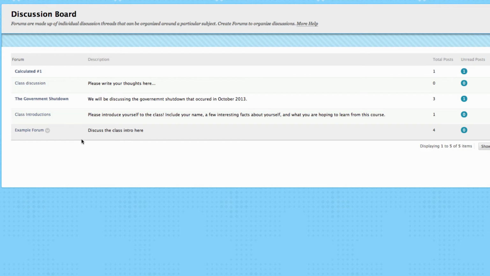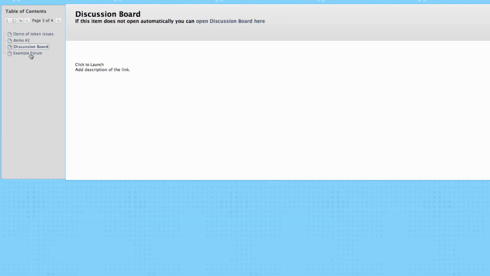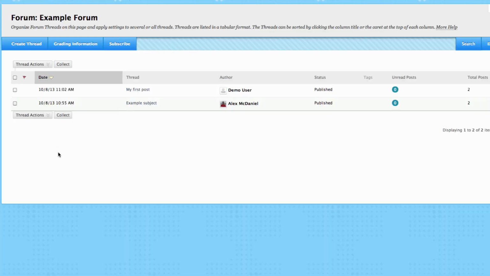And next, if we look at the example forum, let's click that. We're going to see that right here we can either open up right there, or we can click to launch, and then we go into the specific forum. So depending on the level of granularity that we want to go to, we can either add a link to the discussion board or to a specific forum inside of that board.